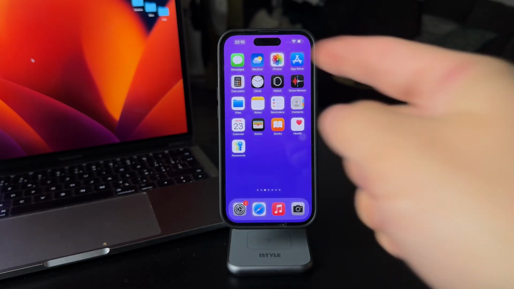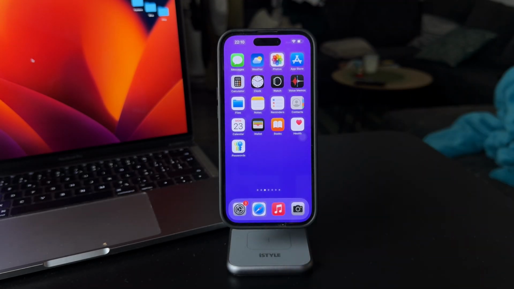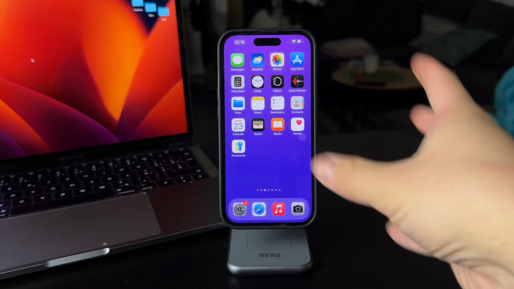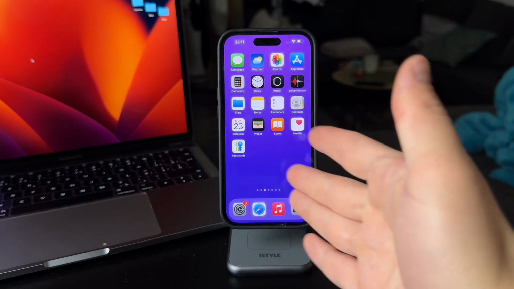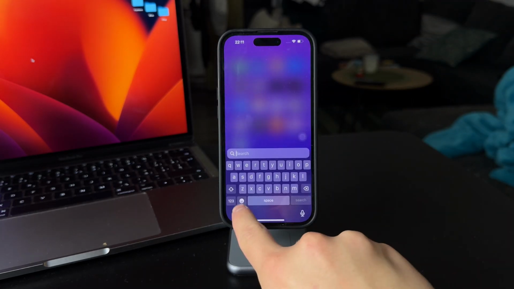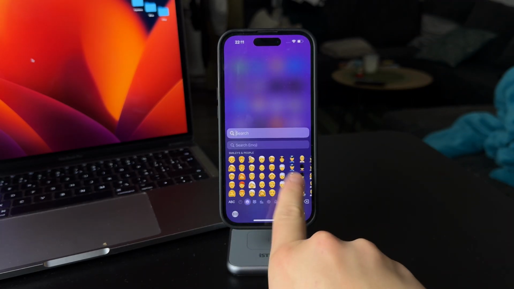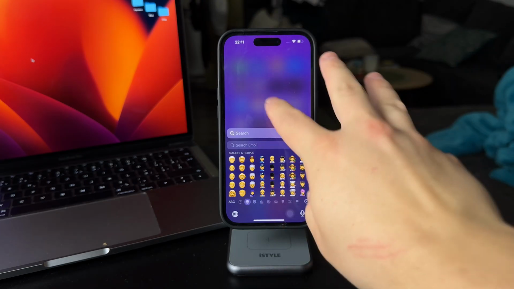Now here's how you can make your emojis move on your iPhone. So with most of my videos, I try to cover all of the levels to this. So let's begin with the most basic. Now obviously we have the emojis right there, so you can do whatever you want, but these do not move.